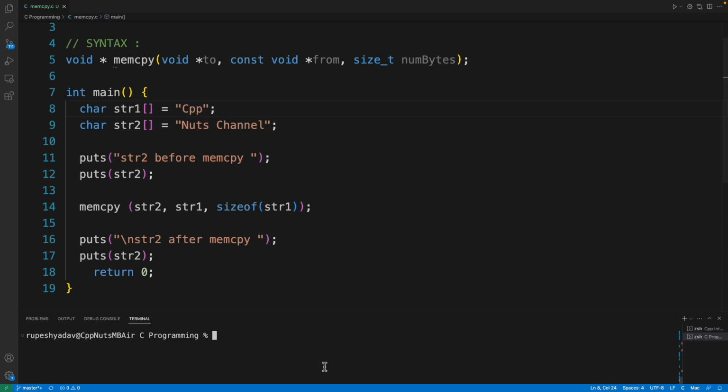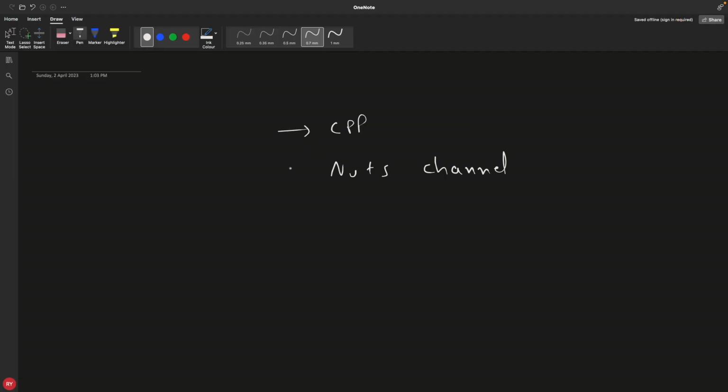So let's quickly see what the result is. If I compile this with GCC, it compiled, and after executing this, it says str2 before memcpy was nuts channel, and then str2 after memcpy is just CPP. What happened to the rest? Because if this is your first and this is your second, it will replace this with this, this with this, and this with this. And there is one null available here, so that null will also get copied. So actually it should look like CPP, then that null, then this space and then channel. But as printf is reading, it reads this, this, and this, and then hits null, so it feels there is nothing after this. That's why it's just printing CPP.